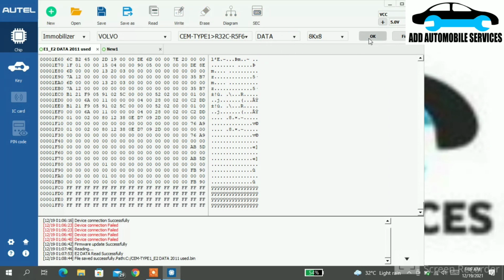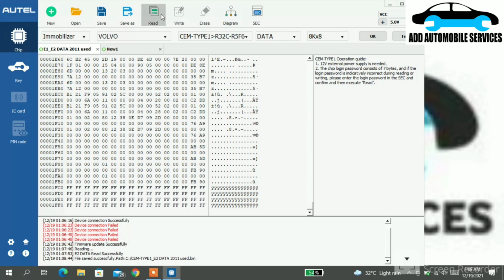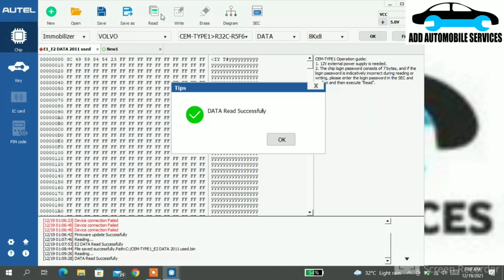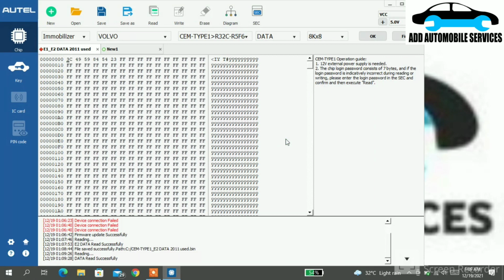So now I'm reading the data itself. The E2 is for the EEPROM, and now this is the data itself. So the most important SIM data that you have to keep is the E2 data, which contains the EEPROM file, and it contains the VIN and everything in it.